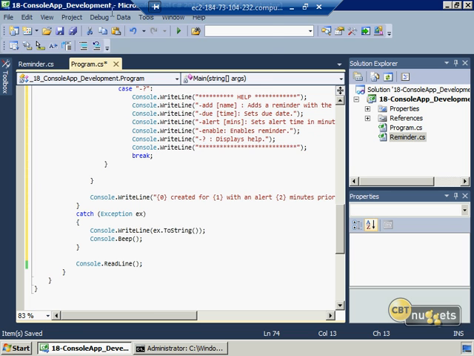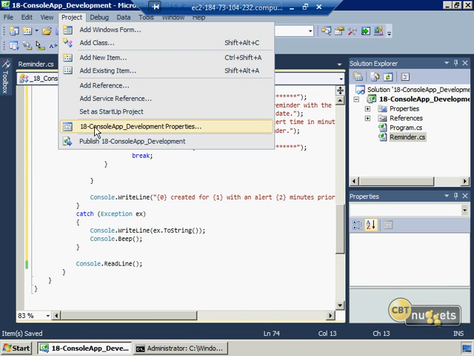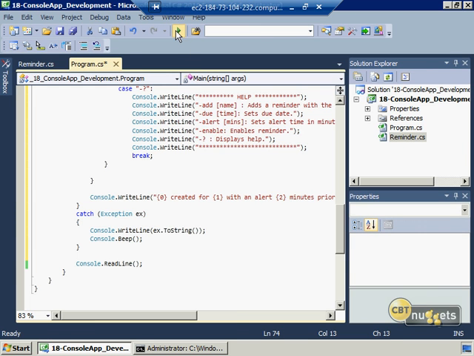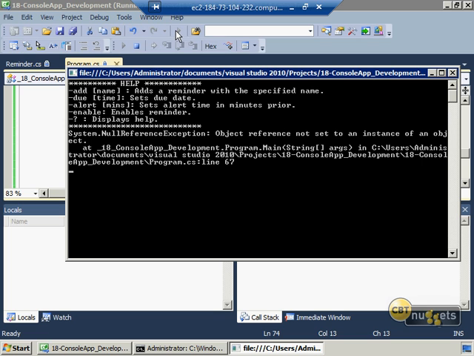Gotta love beeping at the users, right? So now if we just make sure in project properties we've cleared out our command line arguments, which I've done, I'm going to save this, hit run, and you didn't hear it, but it beeped. It beeped in my ear. So that's it. Pretty straightforward and simple to do, Console.Beep.